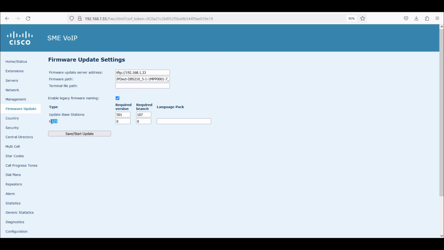The 6820, I did not need to update because I had used it with other base stations, so it was already updated. But this gives you the idea as far as the nomenclature of the numbering for this version of firmware.